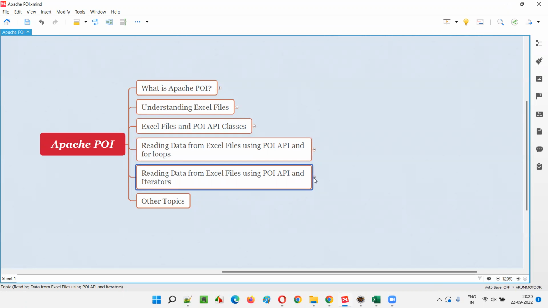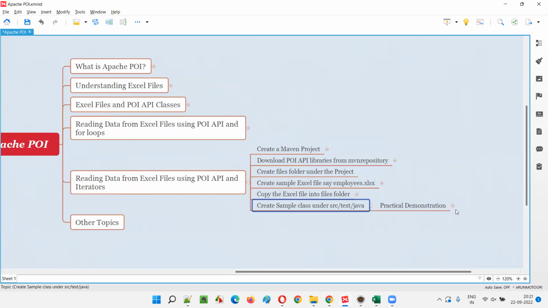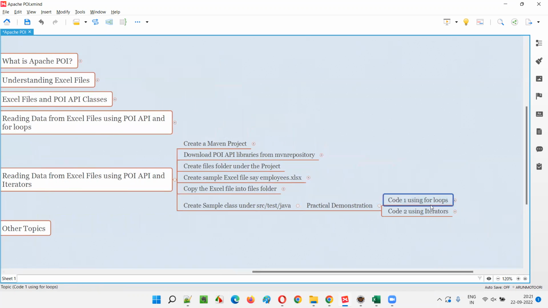Remaining all are same. Maven project creation, downloading the POI API libraries from the MVN repositories and putting them in the pom.xml file. Already we have created the files folder and we created a sample Excel file having the employees.xlsx data, having 4 columns and three rows of data, apart from the heading. And creating a sample class, in the previous session we followed code one where we have used for loops.